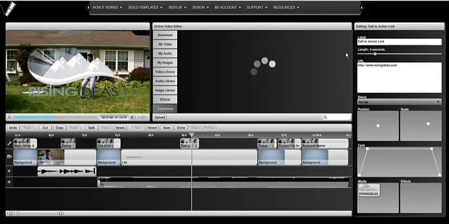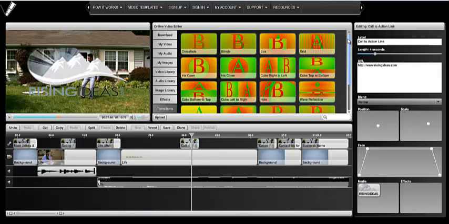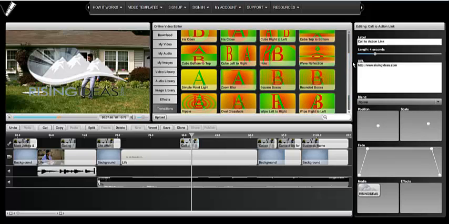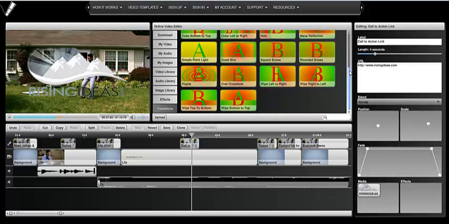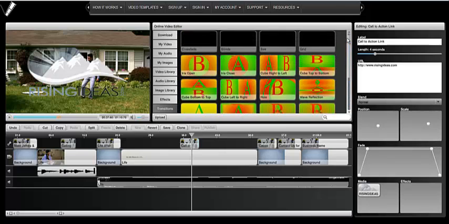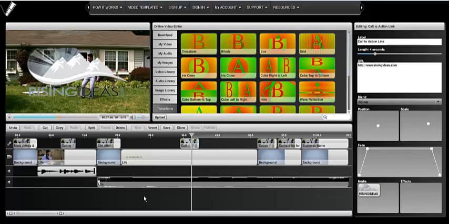There's also transitions, so you can transition between scenes when you're creating your own videos. I think I covered just about everything in here. I know it seems like there might be a lot in there, but don't worry, there are video tutorials on VideoJac.com where it'll give you a quick rundown of all these different features.